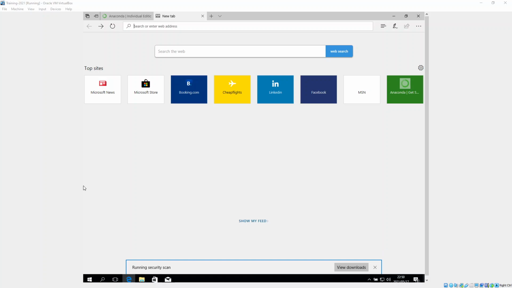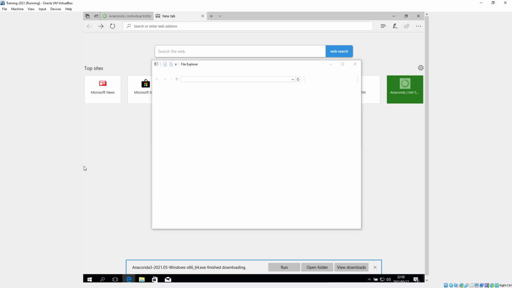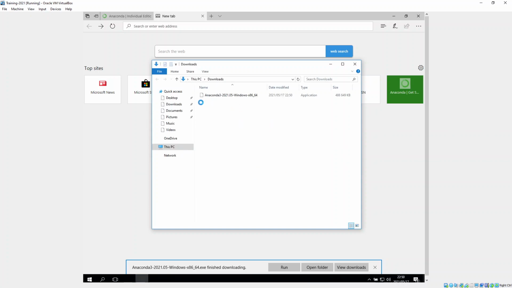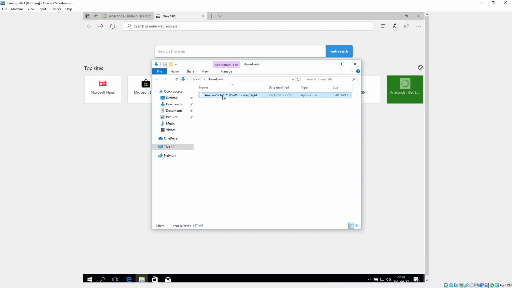Okay, once it's finished downloading, it obviously does some security scan. It is now finished downloading. We can click on open folder over here. We're now presented with our file that's in our downloads folder. We should be able to double click it to start installing.